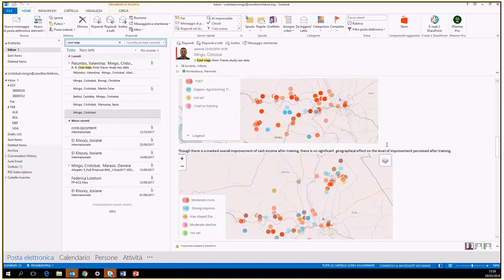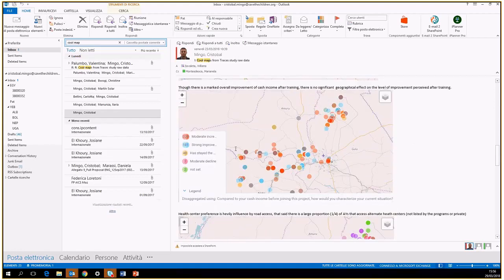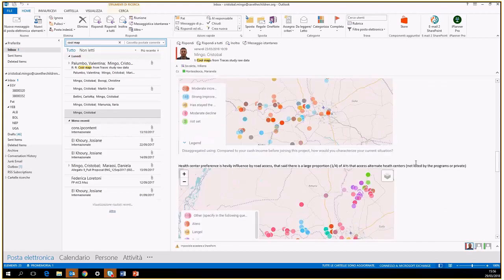You can also see a level of satisfaction, or their level of improvement in their income due to our intervention. You can see there's no geographical marker here. If you would see that all the ones in Gulu are all red or blue, it means that Gulu has a strong correlation with a strong improvement of the income. Whereas outside of Gulu, you would have some reddish or yellow. It would mean that there's an effect of the proximity to Gulu on the capacity to improve the income.